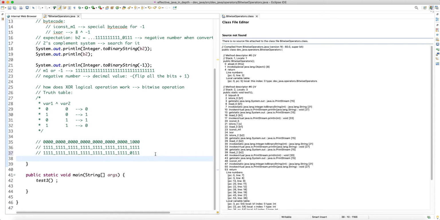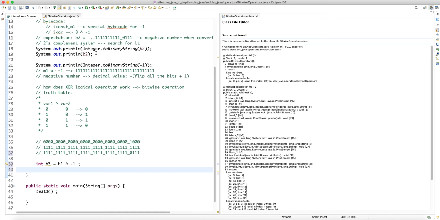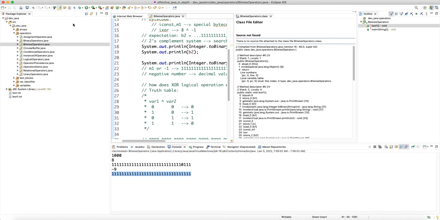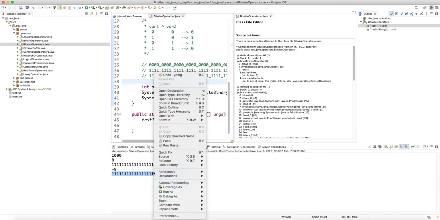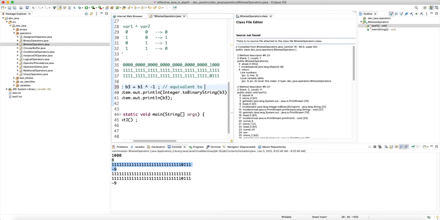Now we can also obviously do this. int b3 is b1 XOR, I believe this is the symbol, with -1, and then do a sysout on b3. Now this should have exactly the same effect. Yeah, so this has exactly the same effect. The bit representation is exactly the same as notting the number. So this is equivalent to the bitwise not of b1.